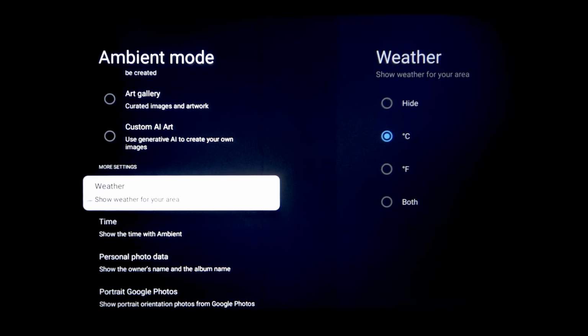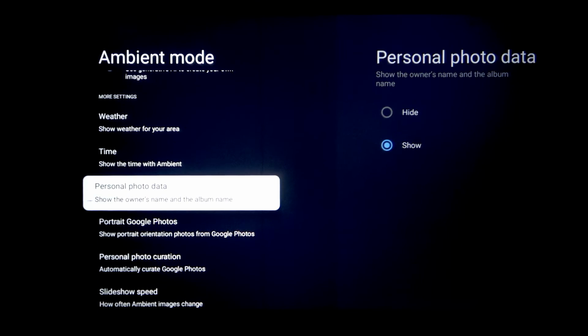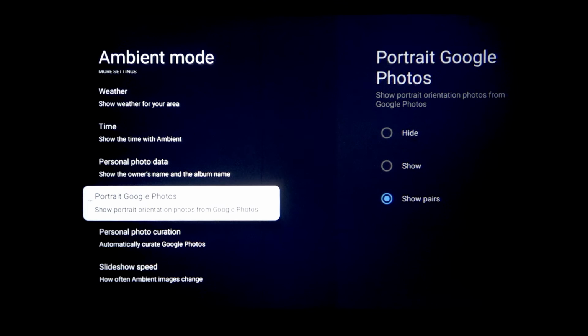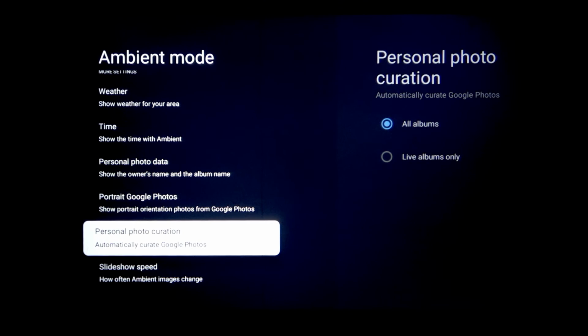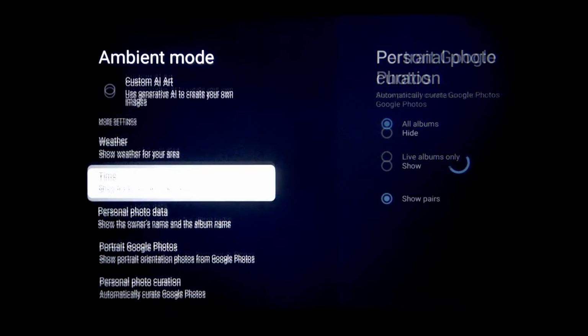Then you can also select whether you want to display weather, and you can either set it to hide, so weather won't be displayed. You can set it to Celsius or Fahrenheit or both even. Then you can also go to time and select show or hide. Then personal photo data you can show or hide as well. Portrait Google Photos and things like that, like slideshow speed.